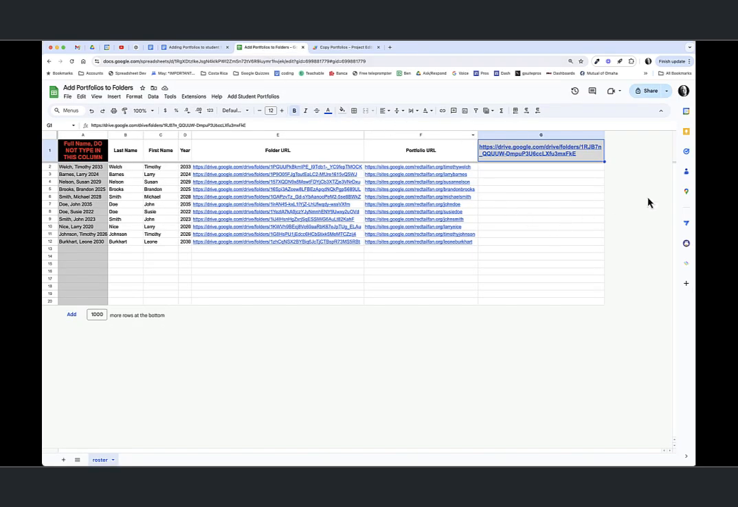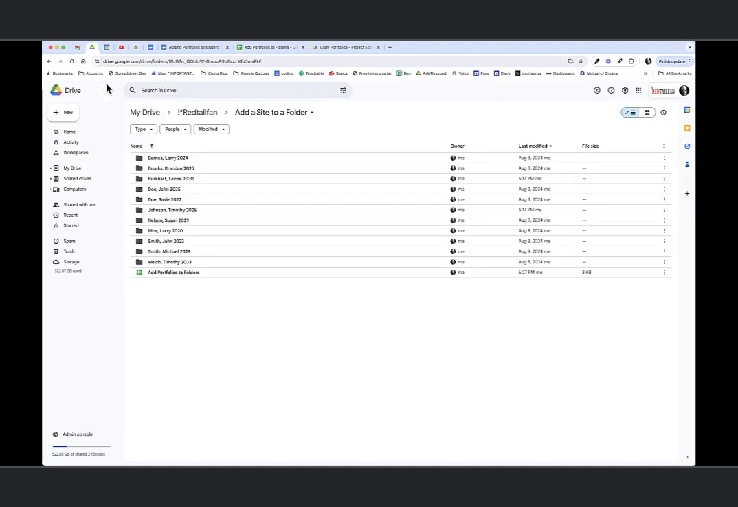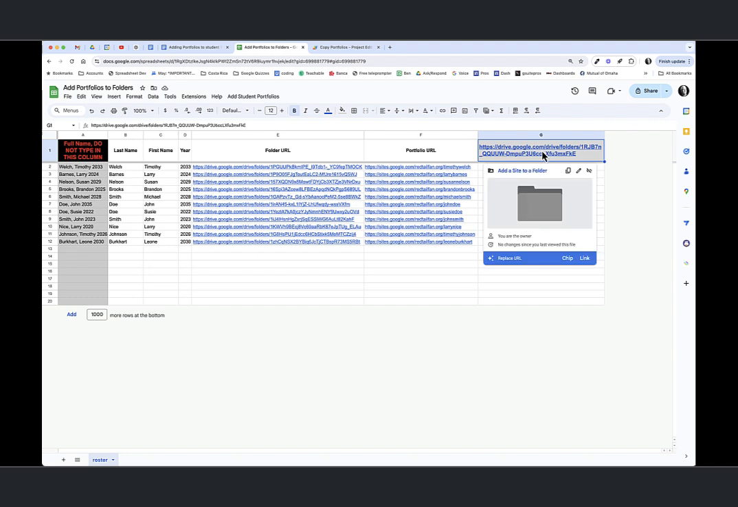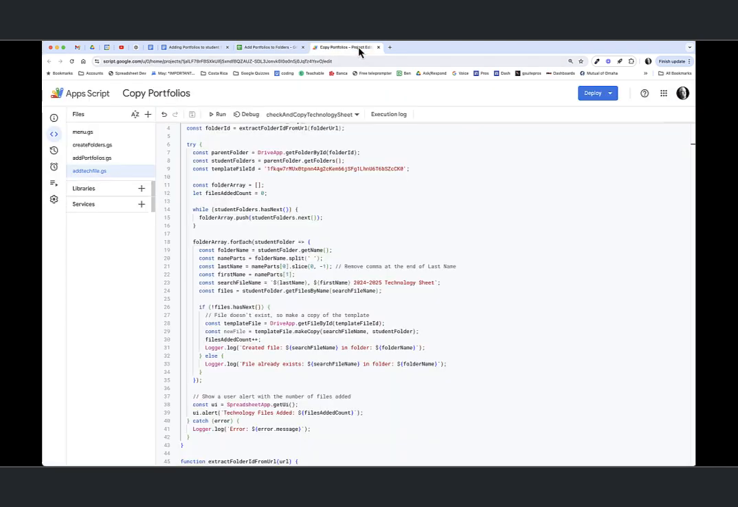First of all, a couple of things that I've done. I've already built this system and I've run through it a few times. First of all, what we would want to do is find the folder where we want to build these student folders. So let me come back here. You can see I have a folder called Add a Site to a Folder, and I have the URL of that folder. I've copied that and pasted it here. So this is the Add Site to a Folder. I'm going to use this in my script. I'll show you where here.